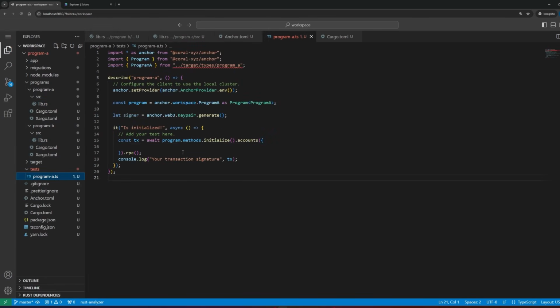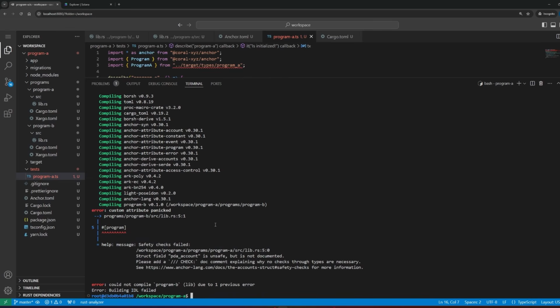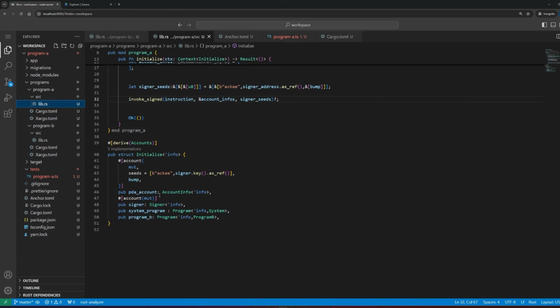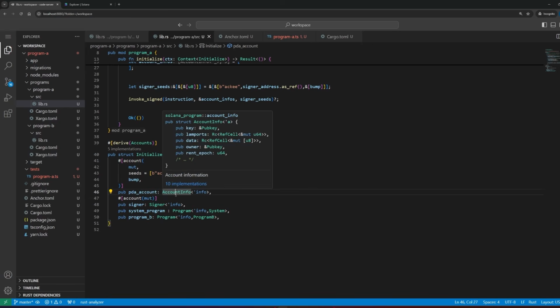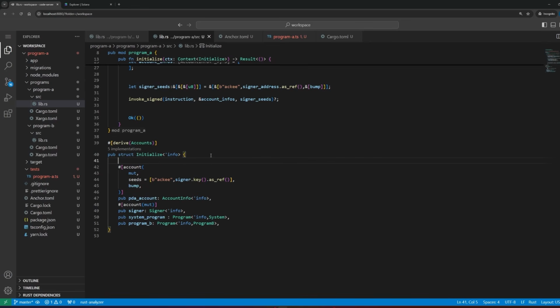So if we go back, it is still building. So let's give it a minute. It is not recommended to use AccountInfo, as this is really unsafe, but for the example purpose it is enough. Why is it unsafe? As I said, the AccountInfo type does not perform any checks, so in general this is not recommended behavior. You should always specify accounts with at least some type, for example Signer, Account, and so on.